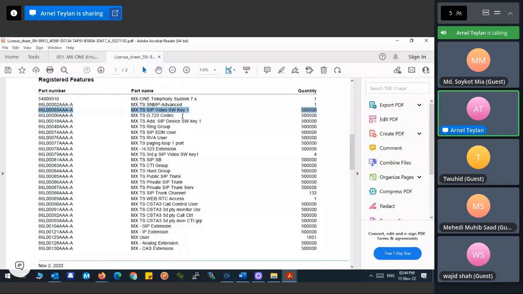Okay. So video is maxed out, meaning it doesn't matter how many video phones you're going to activate. It can go up to 500,000. Okay, that is the maximum. Important here is SIP extensions. As you can see, SIP extension is also maxed out. It doesn't matter how many SIP extensions you're going to use. Of course, you have a limit per server, 15,000, right?